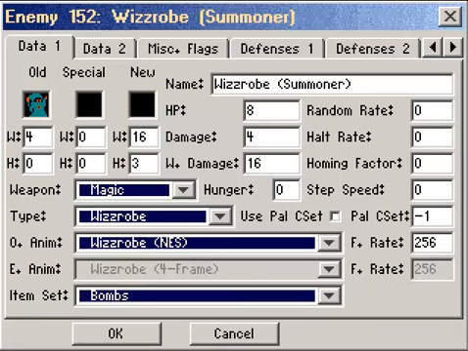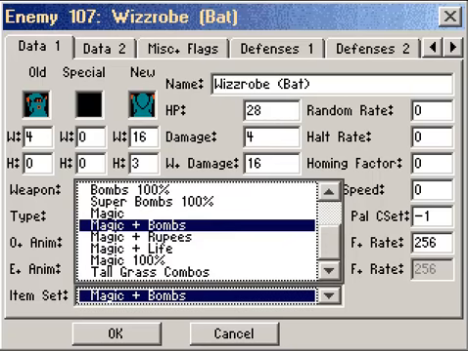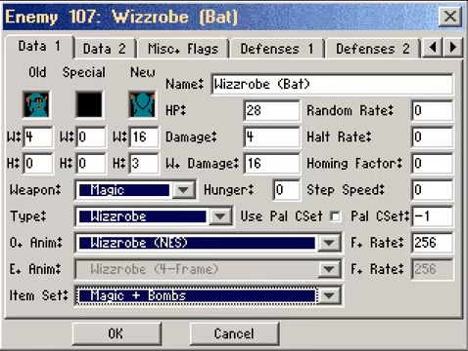Let's edit the summoner here. It doesn't really have a weapon. It just summons the bats. Actually no, this isn't the bat robe, sorry. This is the one I wanted, the bat robe. Okay, so you can set what kind of items it drops, things like that. And this would just be standard stuff for setting up a bat wizrobe.